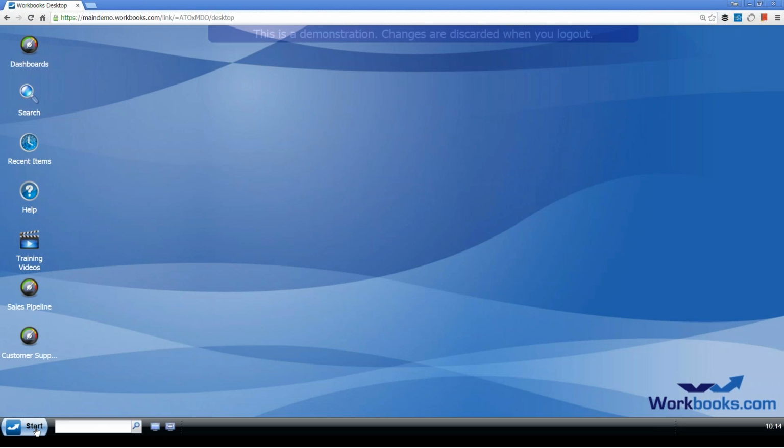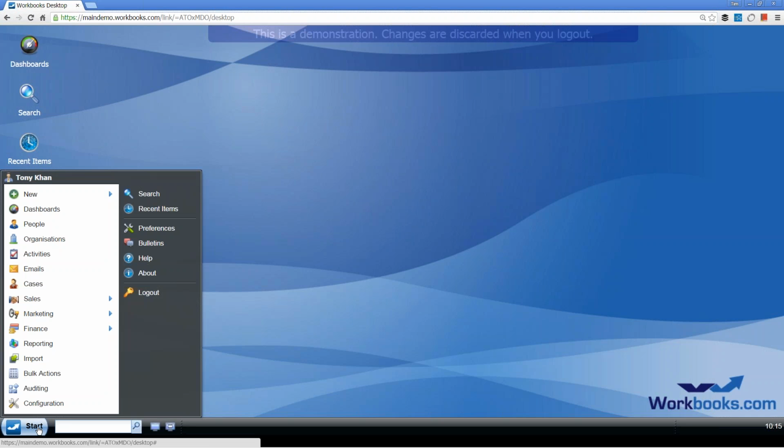Do you see, with the start button down there in the bottom left-hand corner and a Google-like search box to the right of that? You can type in part of someone's name or part of an address or part of the subject of an email. It will find it for you wherever it is in the system. But from that start button and the start menu, here we are.